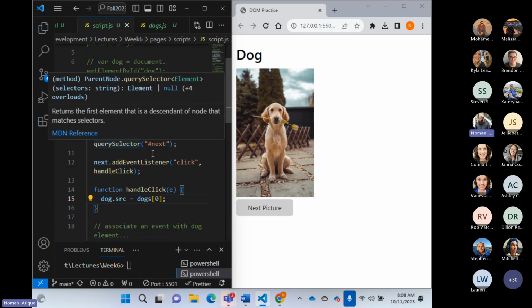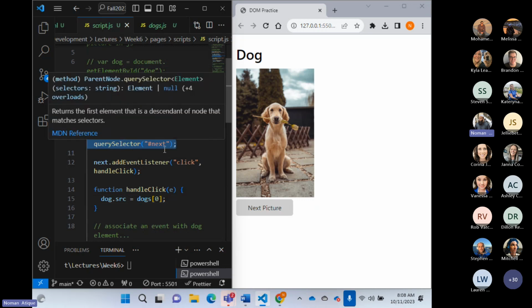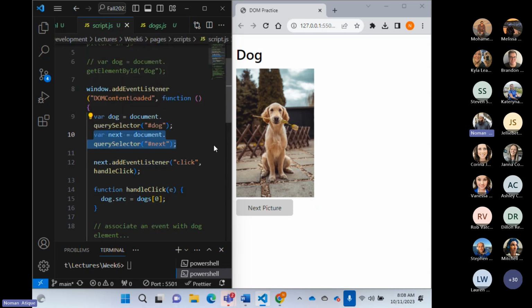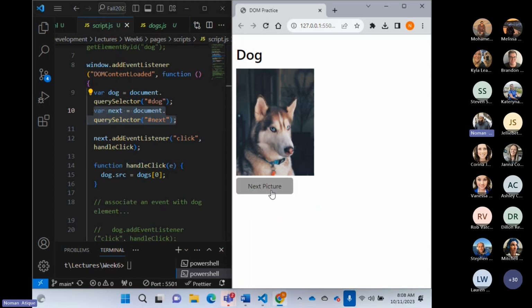I got the reference of this next button. Do you remember, Brandon? We had a next button on our page. I got the reference of that one in JavaScript with a variable. After that, I attached an event to this next button, handle click. And in handle click, I'm saying dot src is equal to dogs of 0. So Brandon, why is it working? Because when I have applied that action on this button, you see, the button is the next.